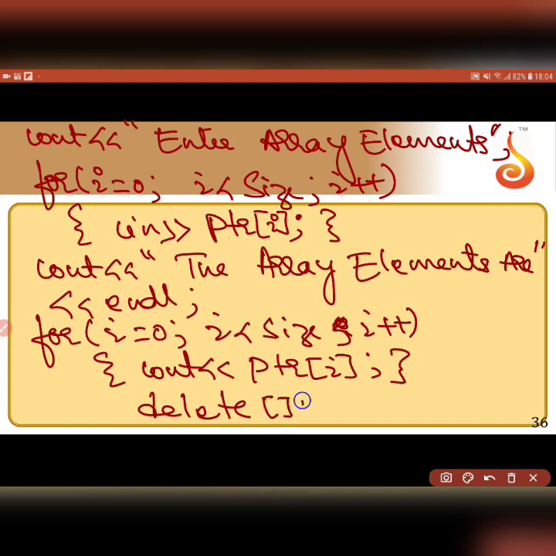So I will say delete ptr. Don't put it inside the for loop, write it outside the for loop, and I close the function. So dynamic array was the name of the function. Yes, I have taken in, I have printed, and I have released the memory allocated using new. Okay.